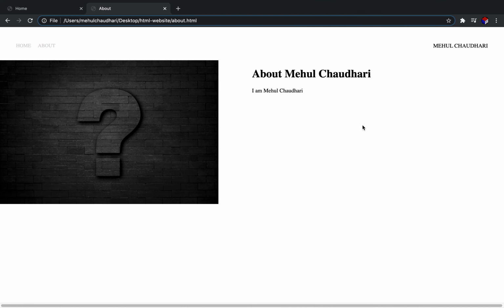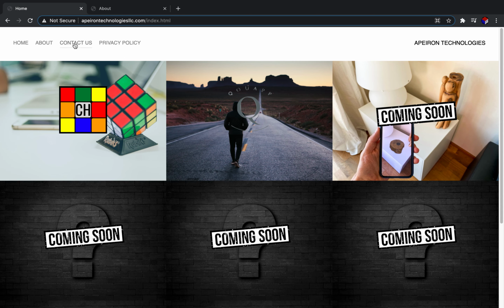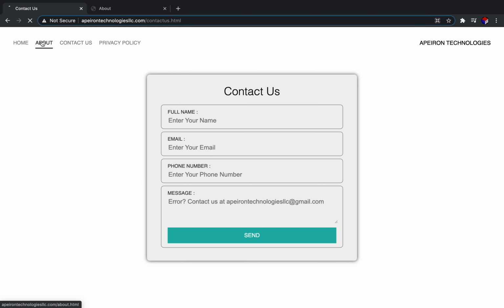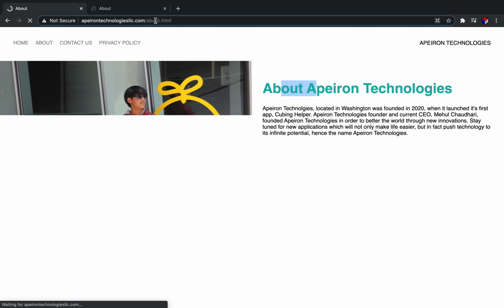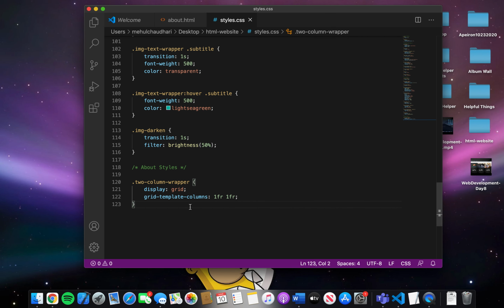If we go ahead and refresh this, we see that our text has moved to the right side, and this is looking almost exactly like we want. So that is pretty good. So let's go ahead and add some more styles.